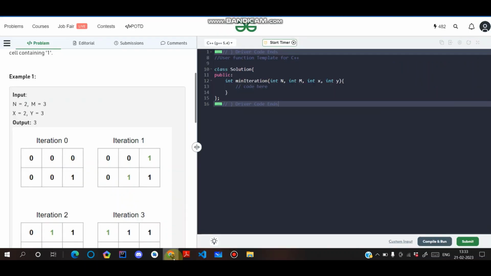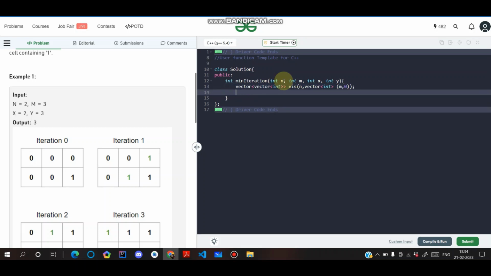Here is the code. For the BFS algorithm, first we make a visited array in which we mark everything as unvisited at first. Vector of vector int visited, and we are going to change this to n and m: n comma vector of int m comma 0. So we made a visited array which already contains zeros.